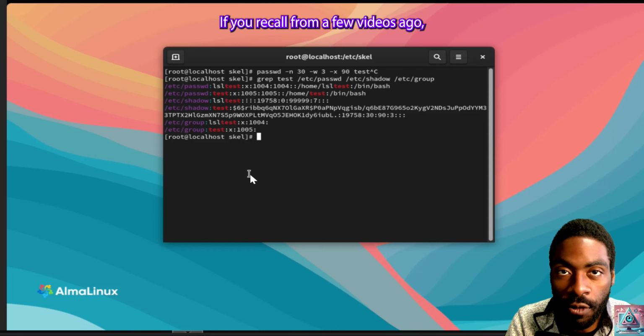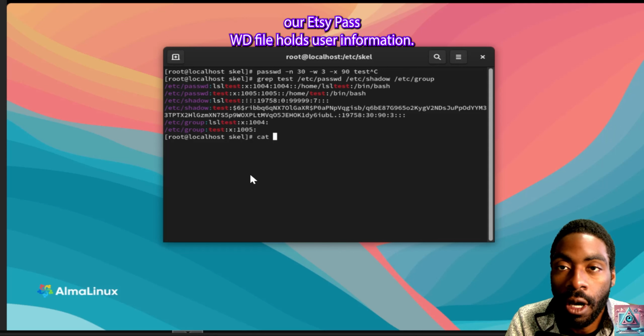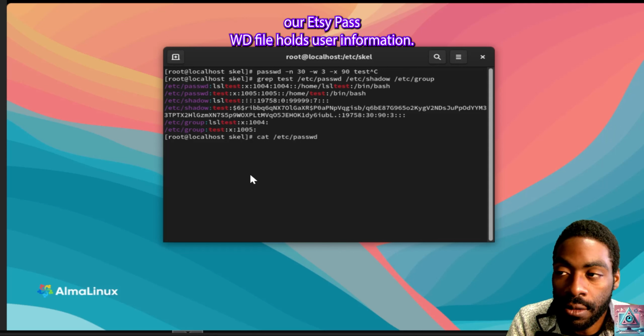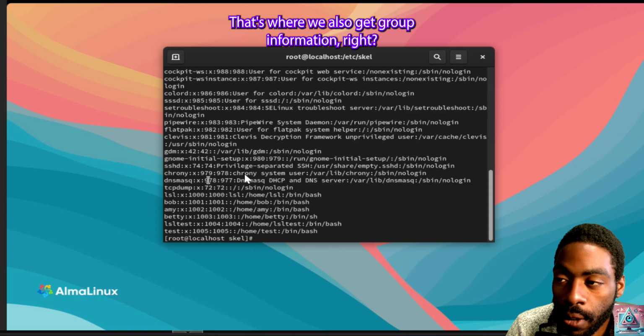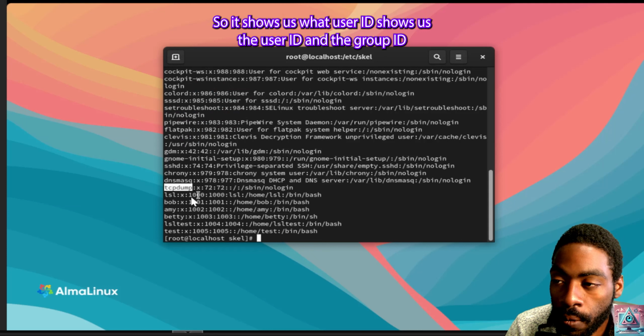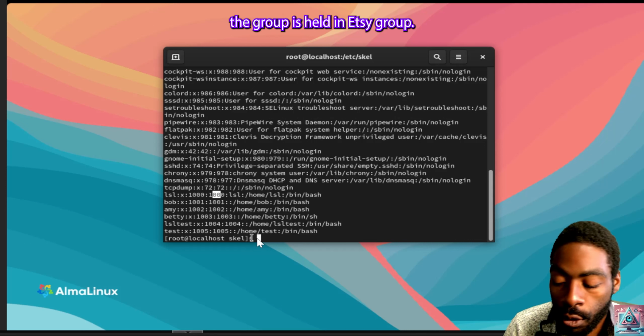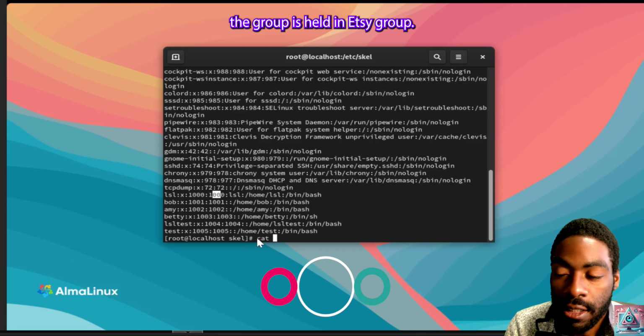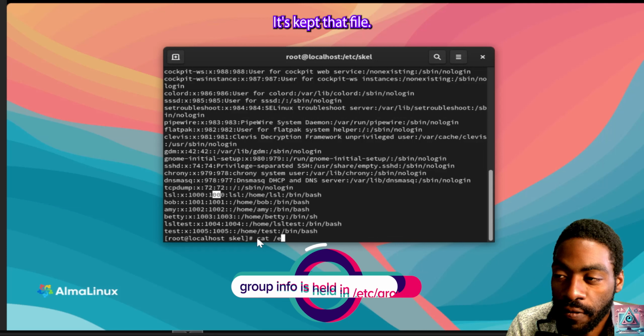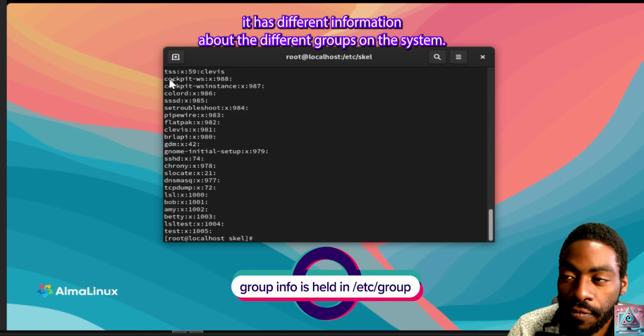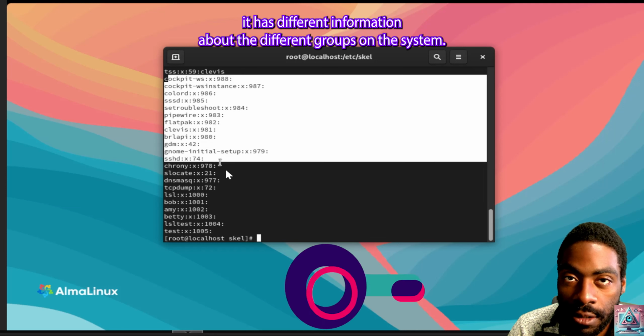If you recall from a few videos ago, our /etc/passwd file holds user information. That's where we also get group information. It shows us the user ID and the group ID for the user. Group information for the group is held in /etc/group. Let's cat that file. You can see it has different information about the different groups on the system.